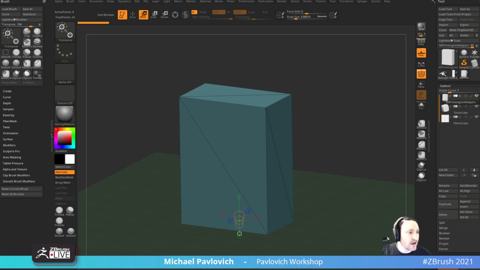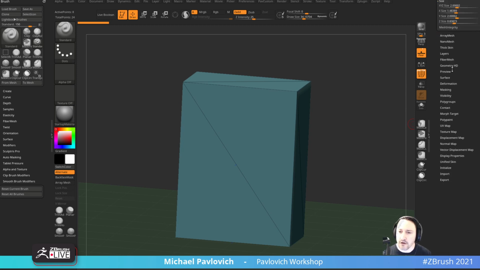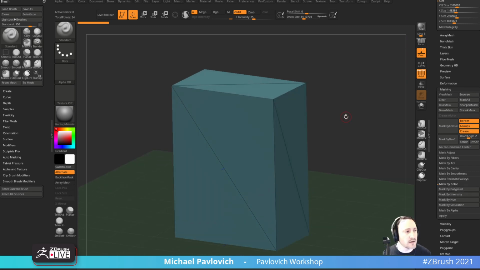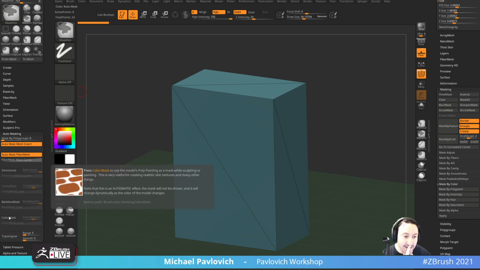One question: what is the color AutoMask in ZBrush, and how is it working actually? So auto-masking. If I have my standard brush here, the color AutoMask. Sorry, my brain is not quite there. We have masking here. Mask by color? Is that what you're talking about? Auto-masking here with brush auto-masking. Oh, mask by polygroup? Oh, color mask. Wow, let's find out, because I'm not really sure.